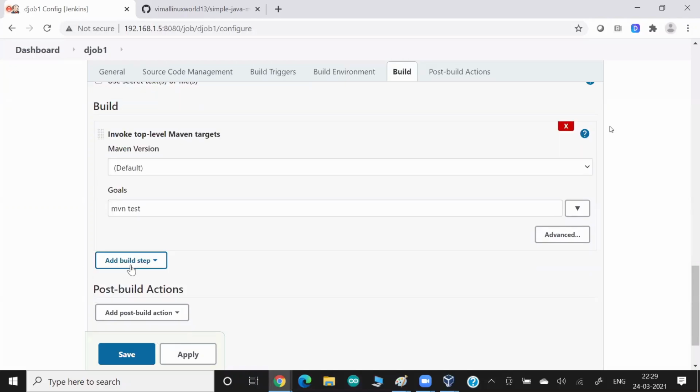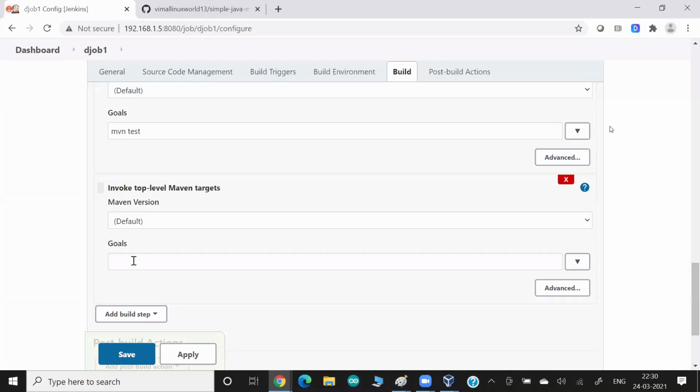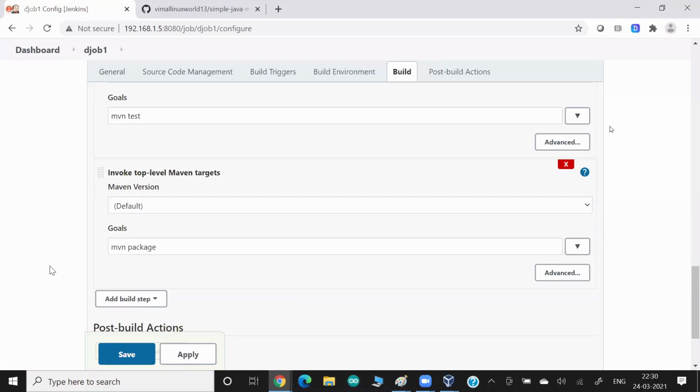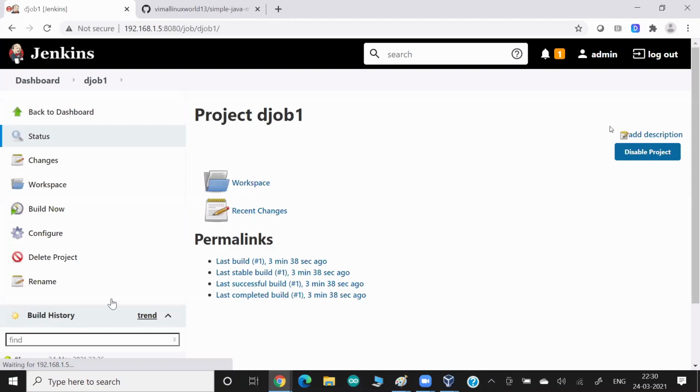Okay, and after the test, I want to do one more thing, Maven package. After the code test, just create a package for me, meaning create a jar for me. Okay, so let's run this job, guys.